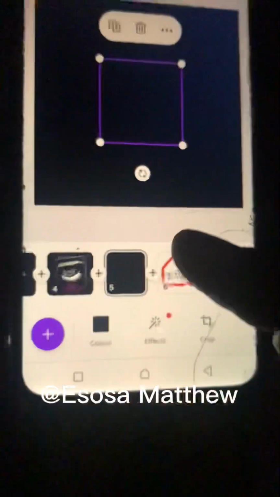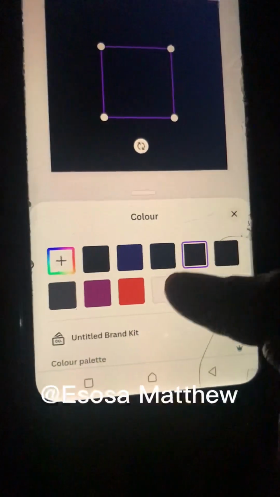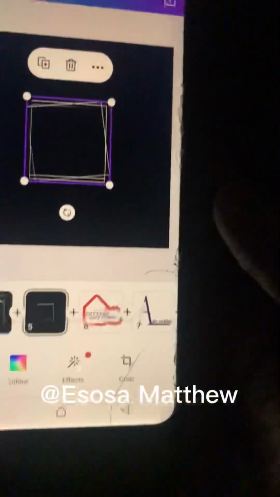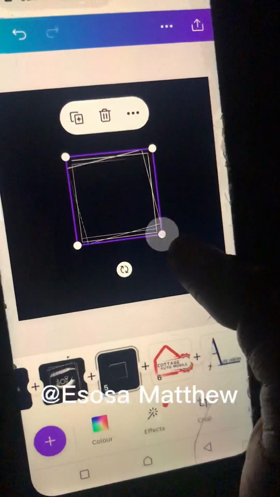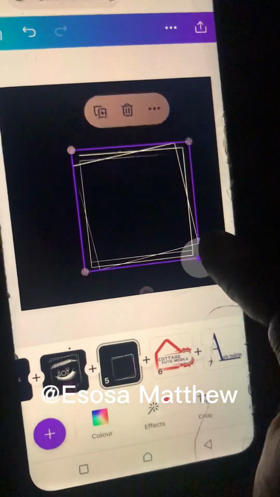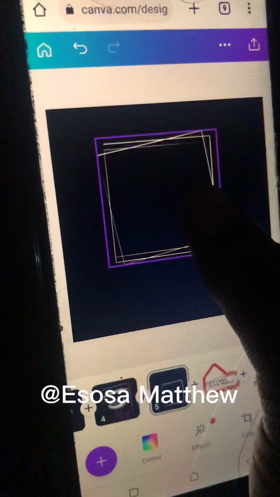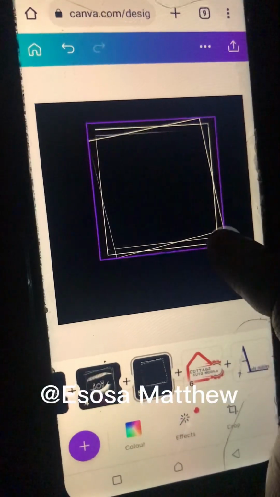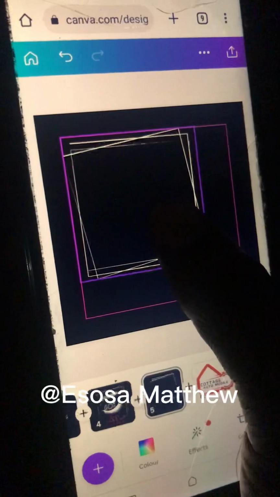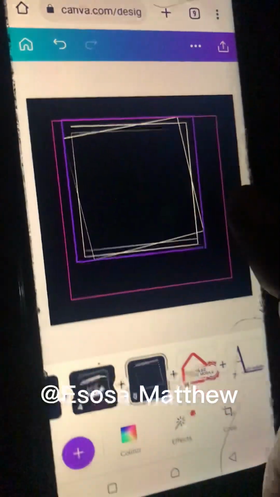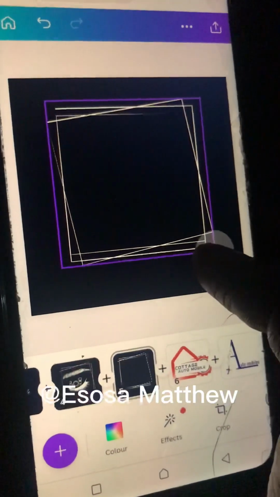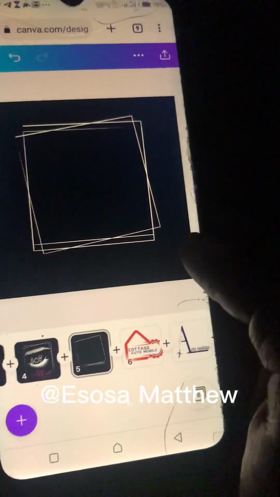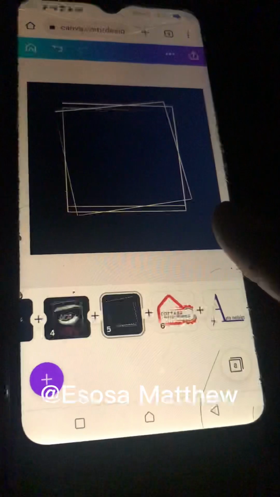Alright, so the first option is in the color black. So I'm just going to edit the color to white so it will be visible on my black background canvas. Alright, so I'm just going to enlarge it, increase it in size so that I can work with it, as you can see right now. I'm going to enlarge it to a size that I'm comfortable with. Alright, so I have enlarged it and I'm comfortable with this size.